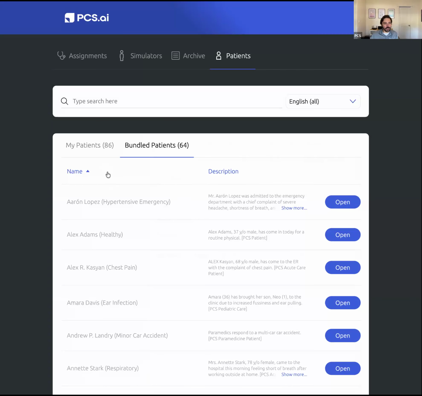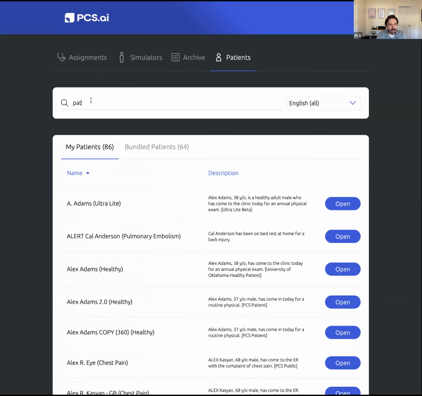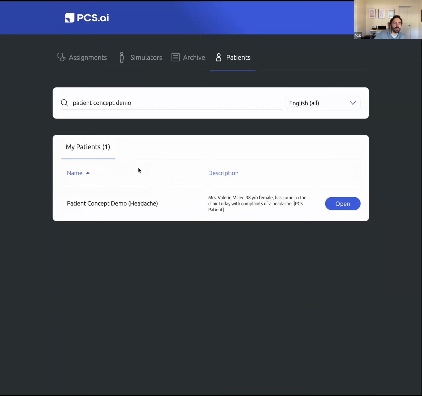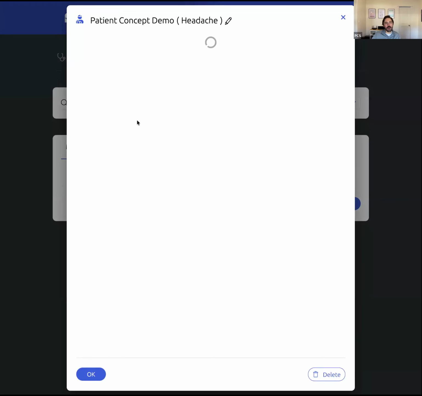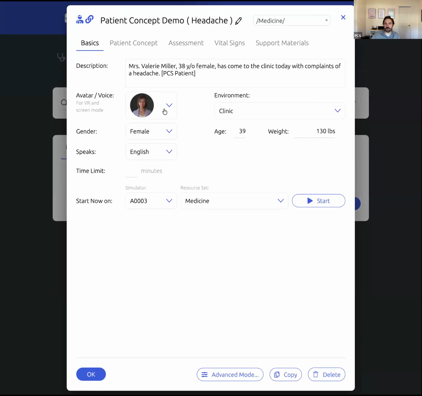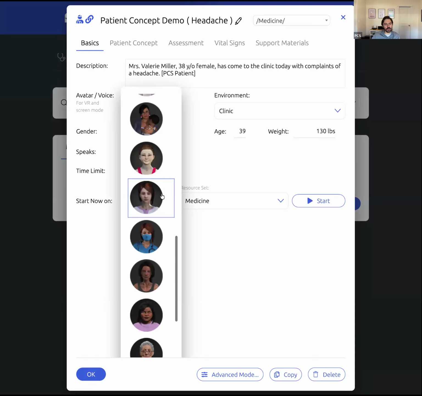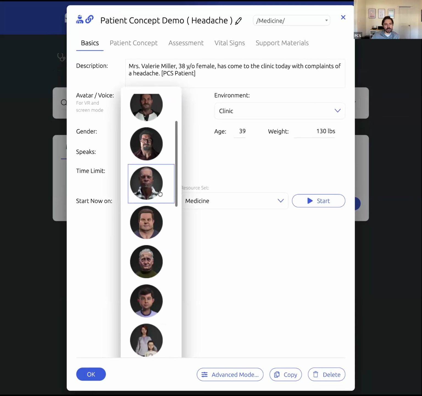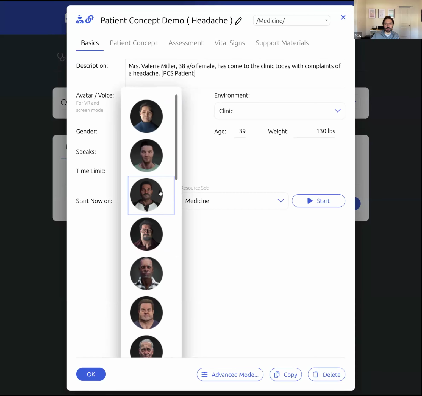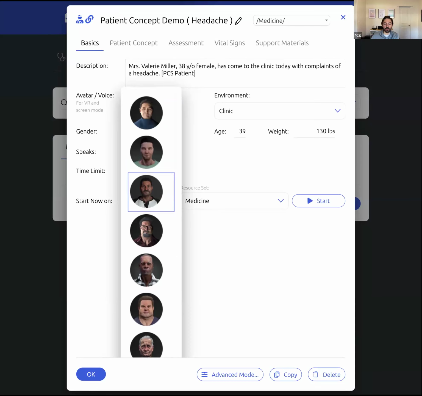So rather than copy one of these, I've got a number of patient scenarios already created. I'm going to type in patient concept demo, and I've got one here that I've already made changes to. If I open this up, I can change the voice of the patient. That's done by selecting the avatar here. We've got close to 15 different avatars now, and each one has its own corresponding voice. So select the avatar that matches the voice style you'd like to hear.